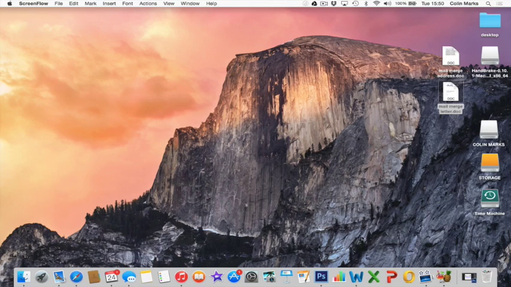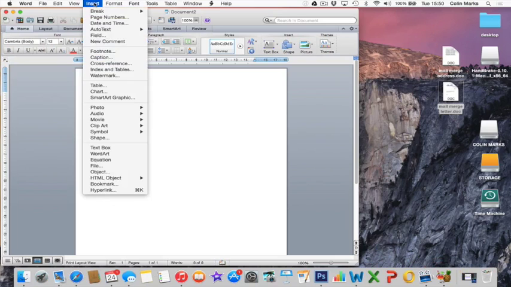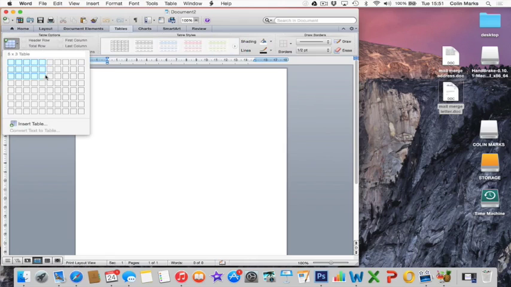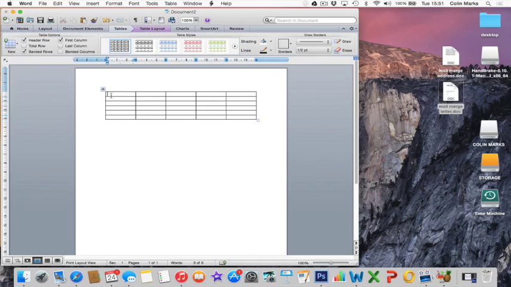Now, an address list can be done as simply as creating a word processing document. So I'm just going to open a blank document and insert a table. I just put 5 by 6 or so. We can create an address list by calling the columns first name, last name, address 1, address 2, and maybe country.